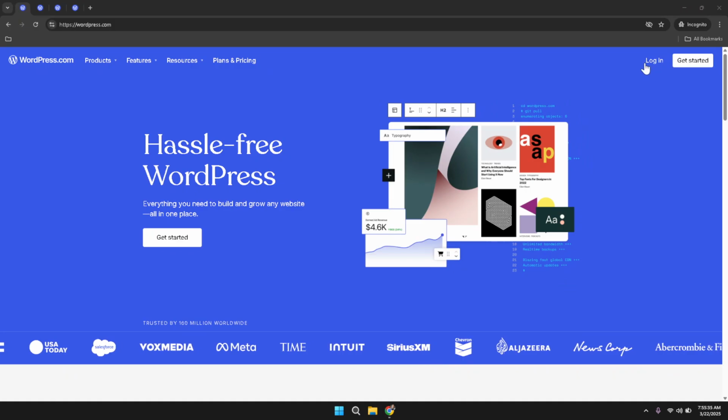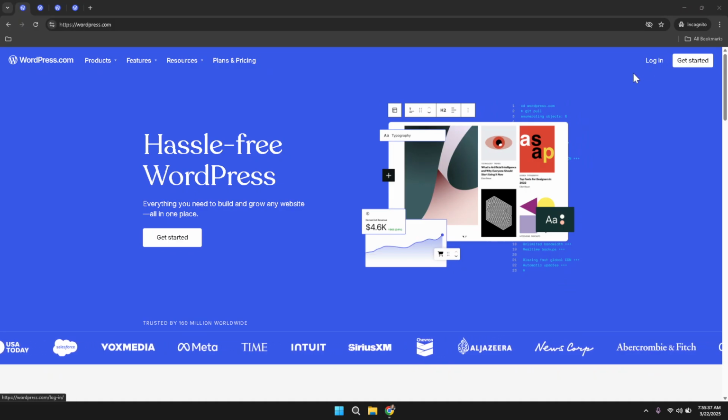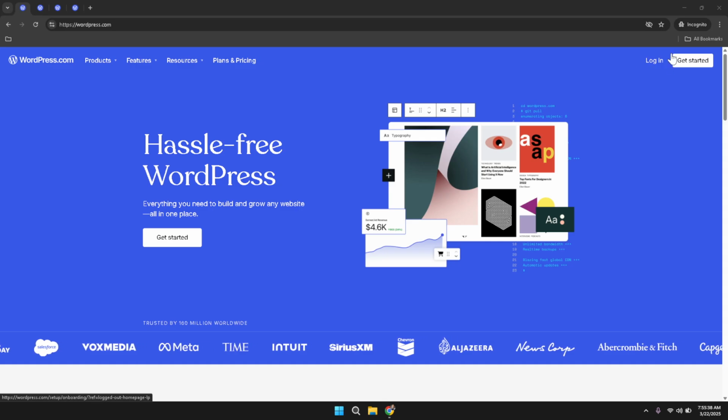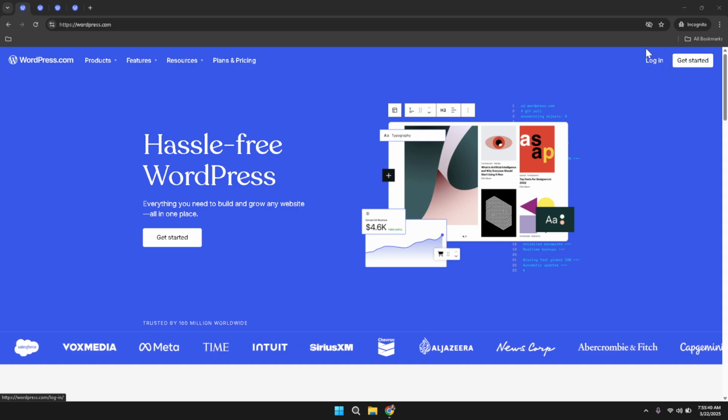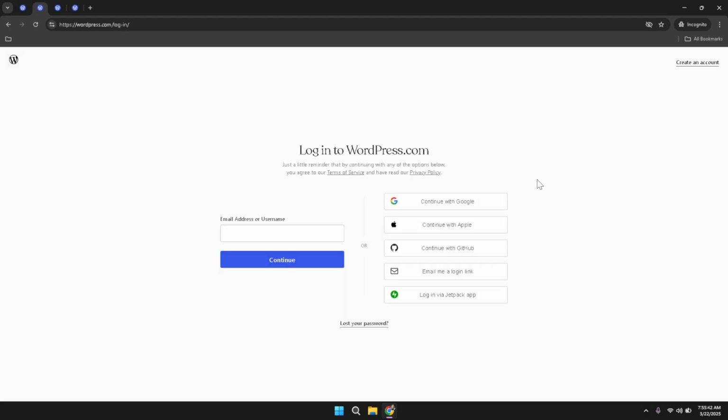Once the page has loaded, direct your attention to the top right corner where you will find the login option. After clicking the login button, the next step is to use your Google account for a seamless and secure login process. Look for the option that says Continue with Google and click on it. This method allows you to bypass manually entering your credentials since it automatically authenticates you through your Google account.